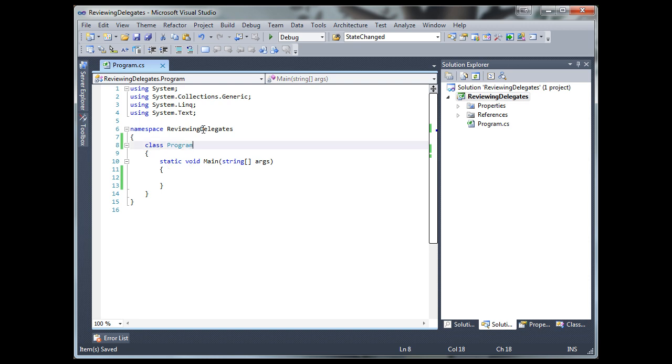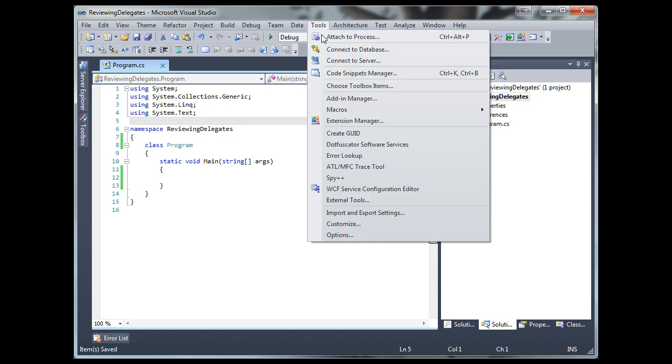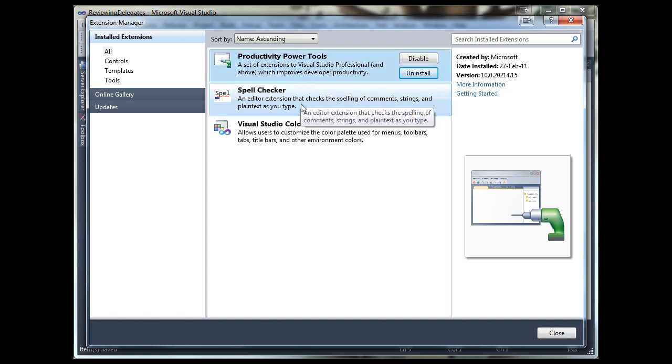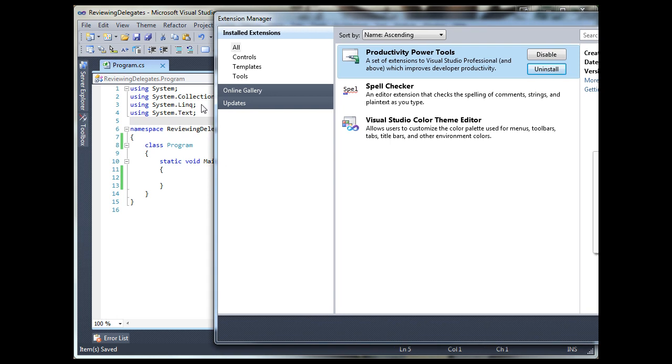First of all, some of you could be noticing I have a slightly different kind of Visual Studio, with this darkish theme. I got this from Tools, Extension Manager, and this is actually the installed ones. I advise you to get this one, Productivity Power Tools. It is a really amazing add-in, a really excellent thing. You could install it and have fun with it.